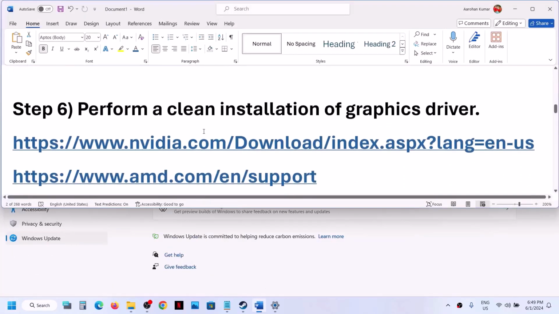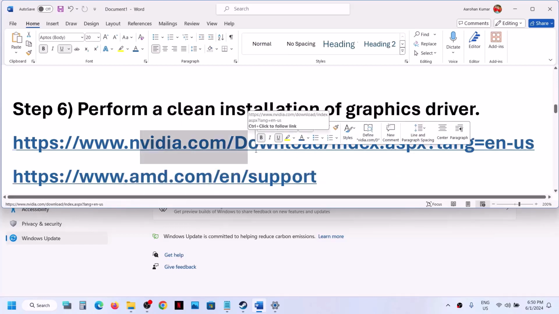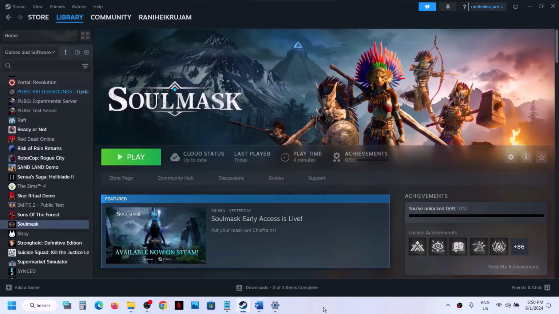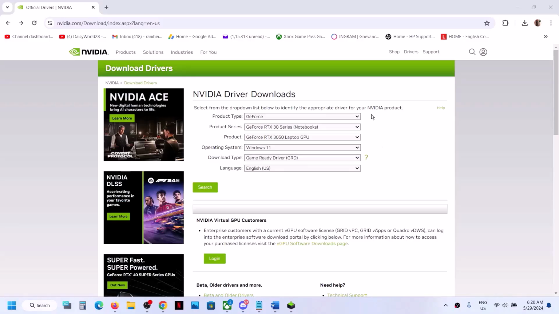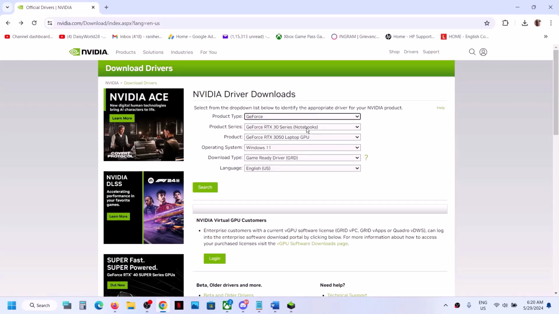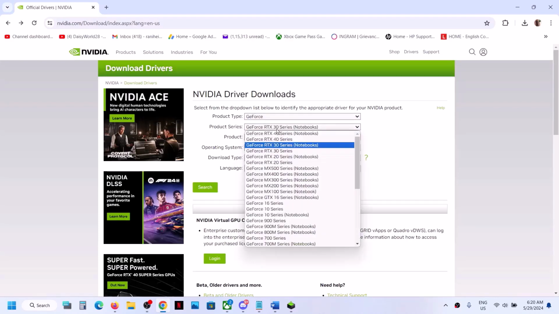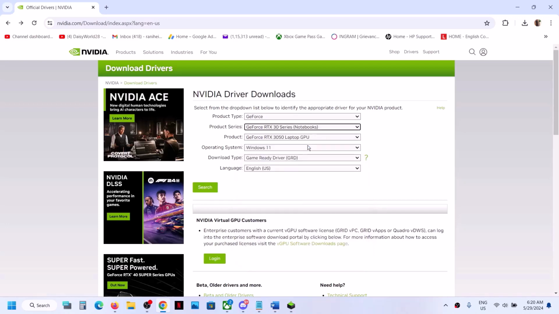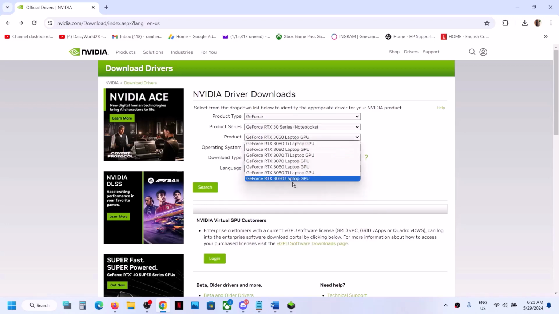Next step is to perform a clean installation of your graphics drivers. So if you have an NVIDIA card, go to the NVIDIA website. If you have an AMD card, go to the AMD website. I'm showing for NVIDIA. So go to the NVIDIA website, select the right product type. For me it's GeForce. So select your product type and then select your series. For me it's 30 series. So make sure that you select your series over here and then select your graphic card.